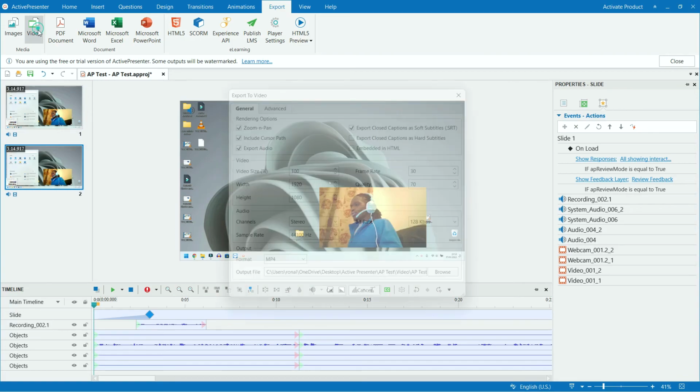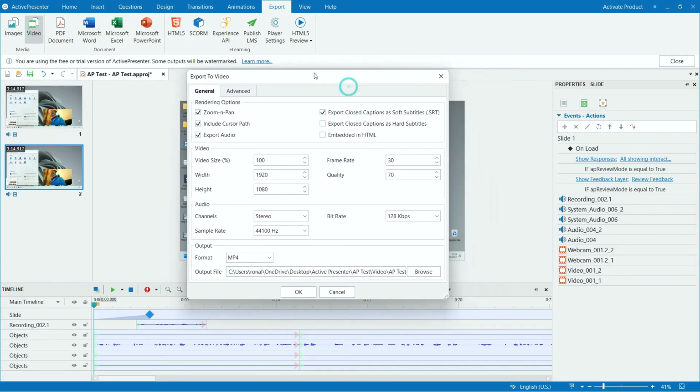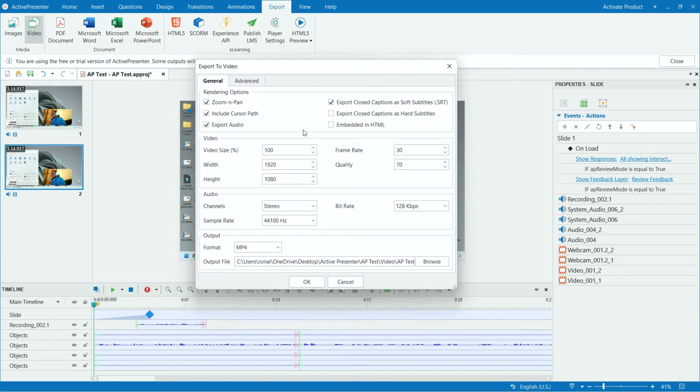When I click on video, I know the settings of YouTube that I typically want. I want my video size to be 100%. I want my frame rate, I typically put 60 frames. I actually don't know if it does the proper 60 frames, but I typically put 60 frames. My video quality, I want at 100% because I want it to be the best quality possible. My screen width and height, 1920 by 1080, that's full HD.